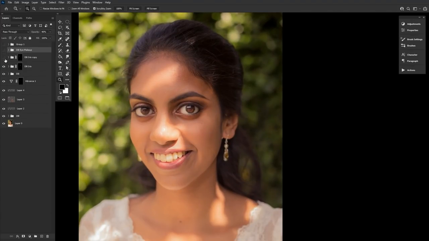Let's finish up our face with some blush and contour, next time in Photoshop Retouching for Beginners.